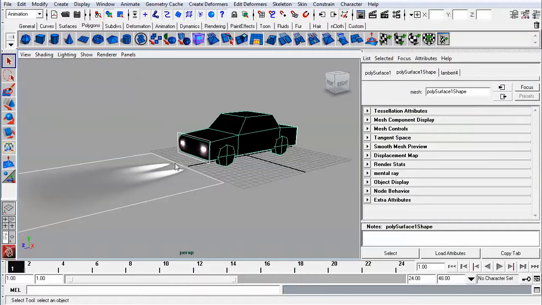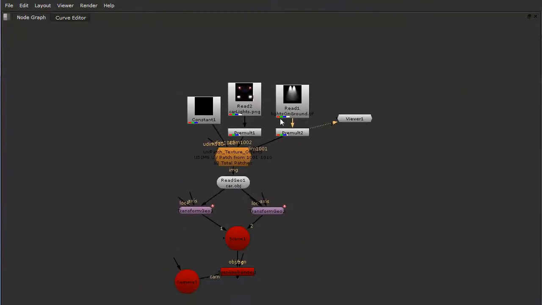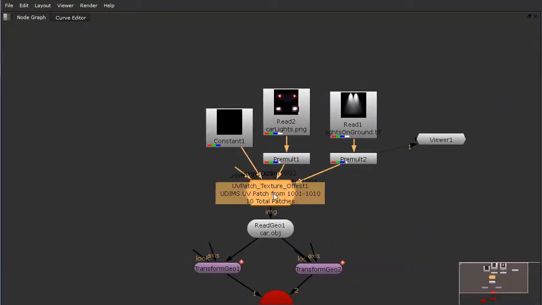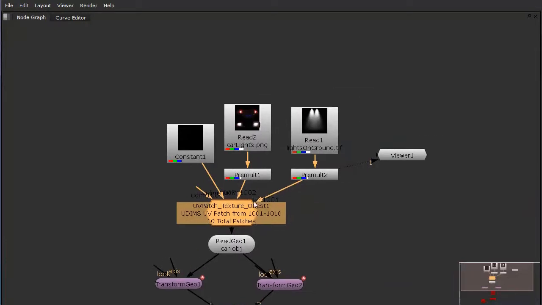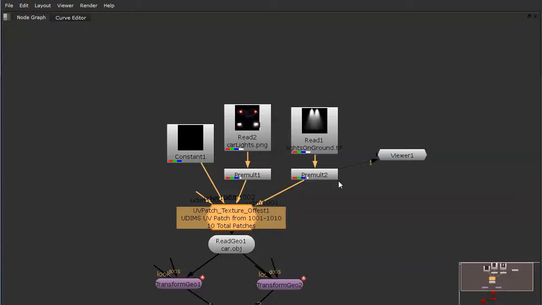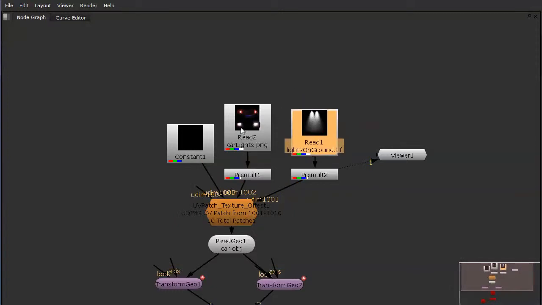After creating this in Maya, I want to export the elements and put them back together in Nuke. Let me show you how I put that together. Nuke doesn't natively understand multi-patched objects, so I created this UV patch texture offset tool, which allows you to read in multiple patches for an object. This is a really simple object, but I wanted to keep all of these images separate to manipulate. If I wanted to dim these, flicker them, or turn them off, I could manipulate them separately. And this here is the body of the vehicle.